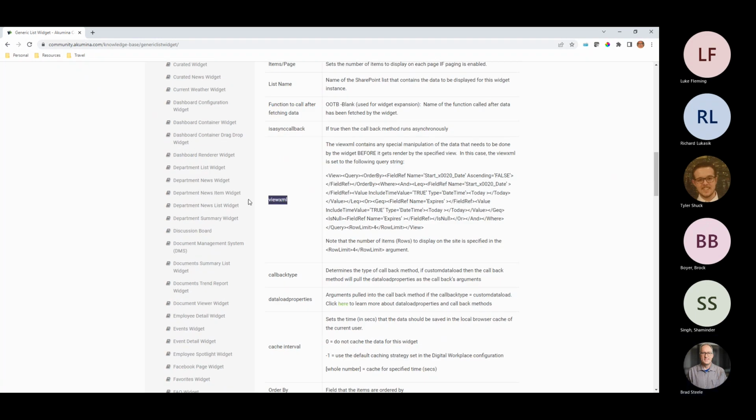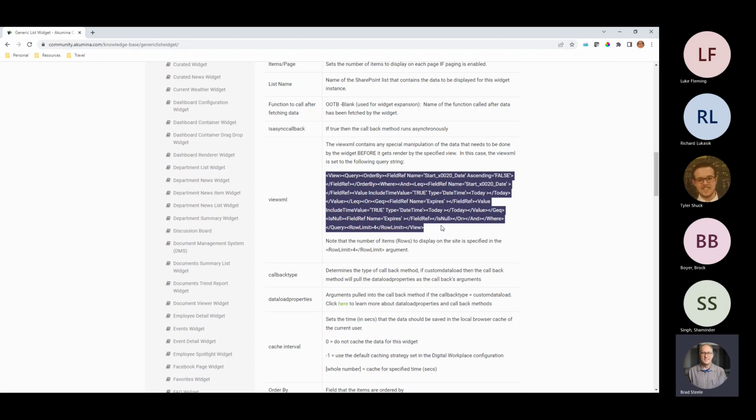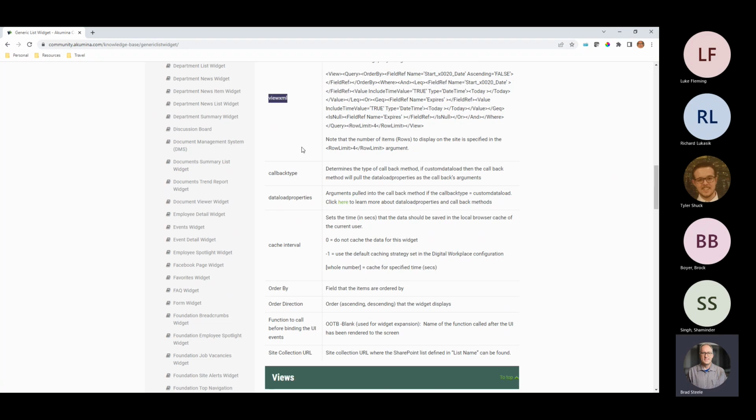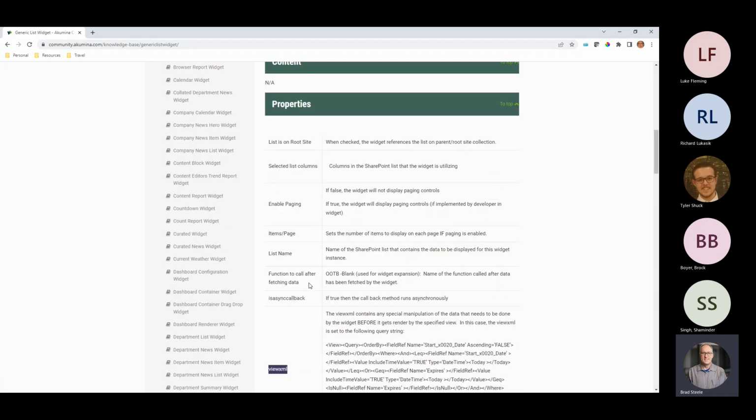Beware, this view XML property is only applicable if you're hosted in SharePoint, because this format is CAML. CAML does not apply through the RESTful interface. So you cannot use the view XML property in this widget if you're in headless. And many other properties, how to load the data, caching, how to order your results, and so on. So it's a very powerful widget.